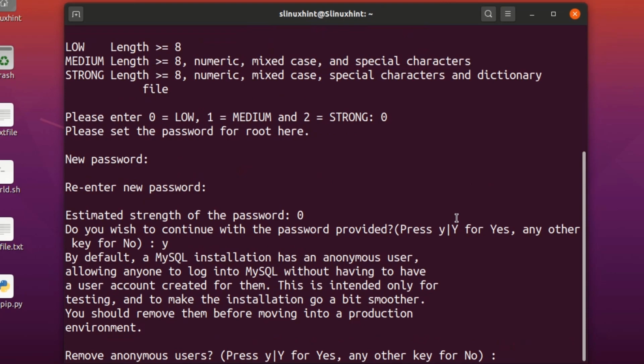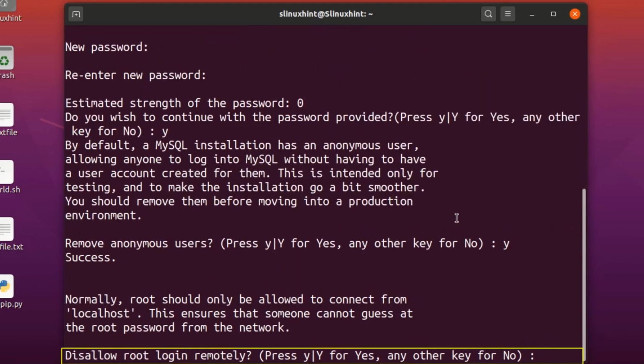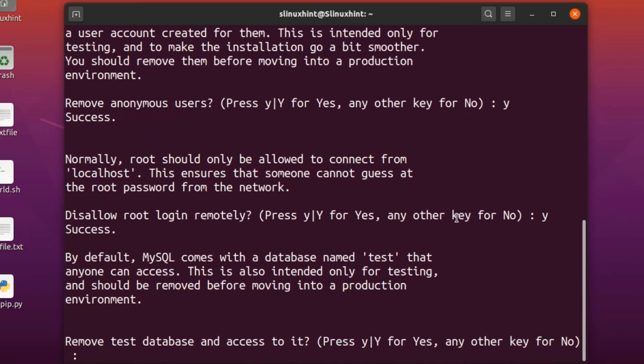So we press Y. It says remove anonymous users. Yes, we want to remove. Disallow root login remotely. For now, I would press Y, but in future, if you want to use this remote login option, then you can come here again, sudo mysql_secure_installation, and from here you can turn that option on. Alright, so I press Y.